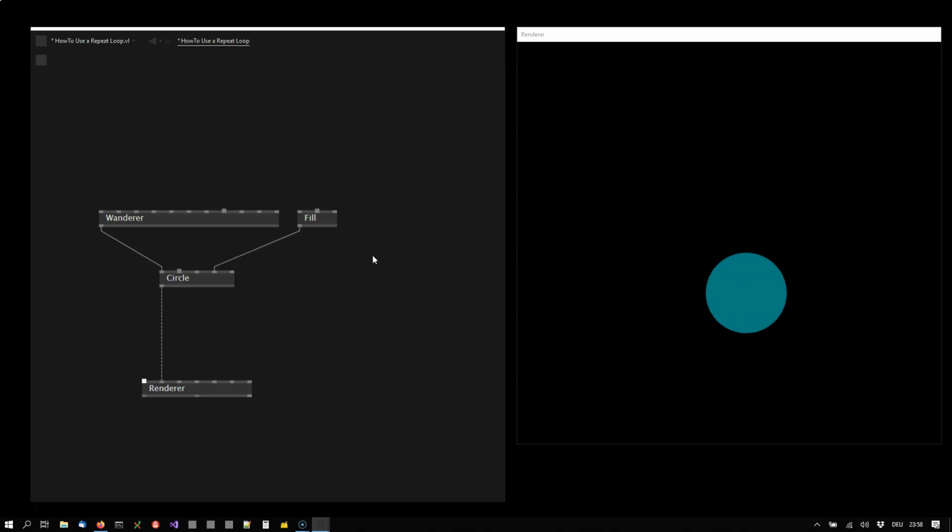The main point of the repeat loop is that it allows us to execute something a specified number of times. In this case, I have a lonely circle wandering around and I want to give it some company. Say I want to have exactly 10 circles wandering around.